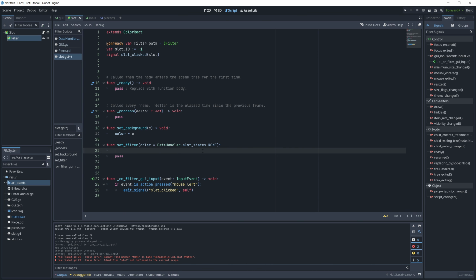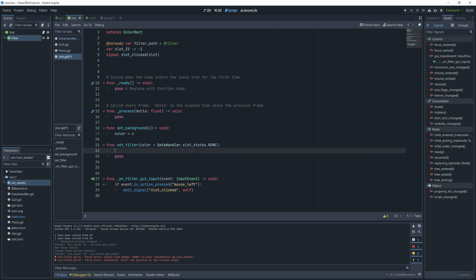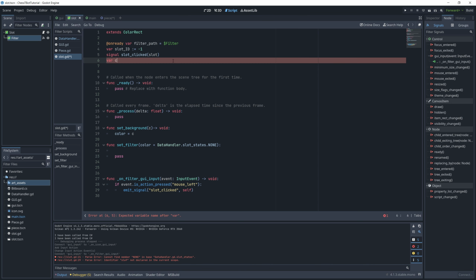There we go. All right. Problem solved. Now we just set it to the corresponding color. Which, for now, I think, really lazy. So I'm going to give it a state. Call it state. And we'll default it to a none. So currently we don't want any filter on it.